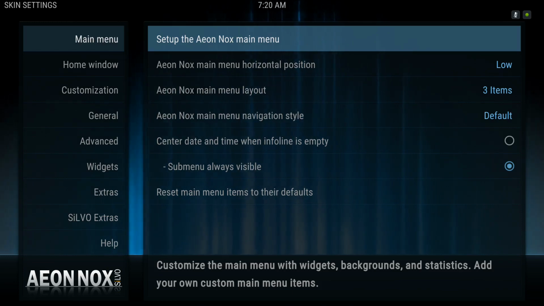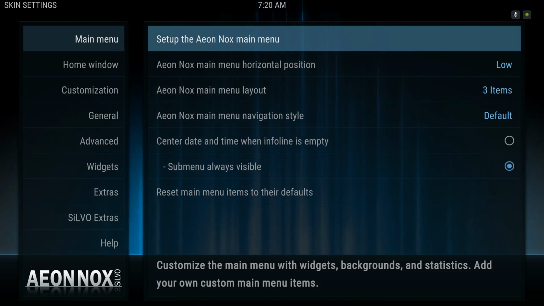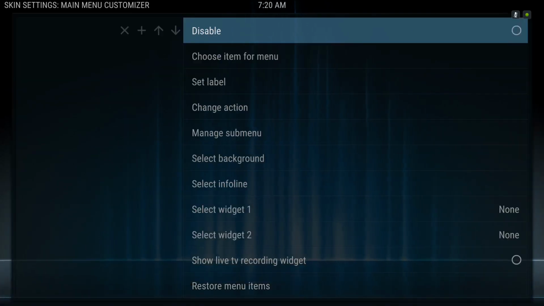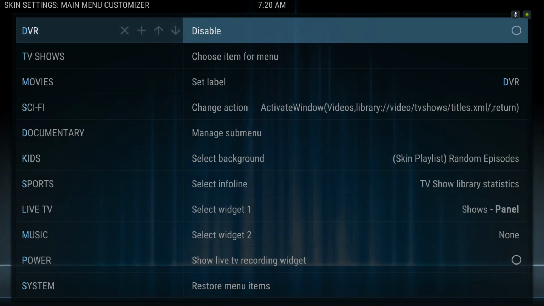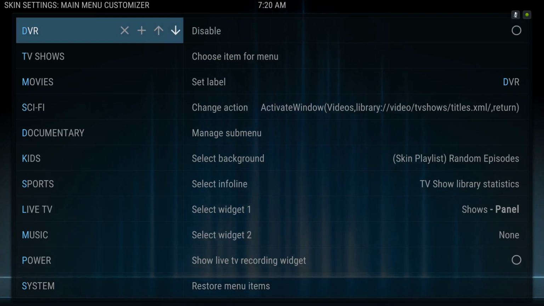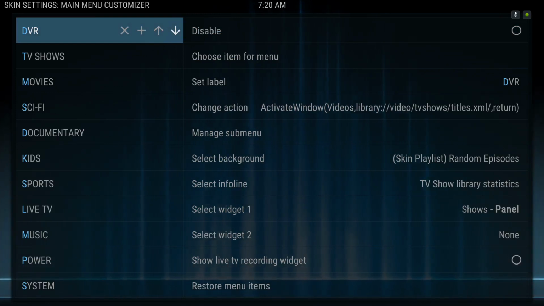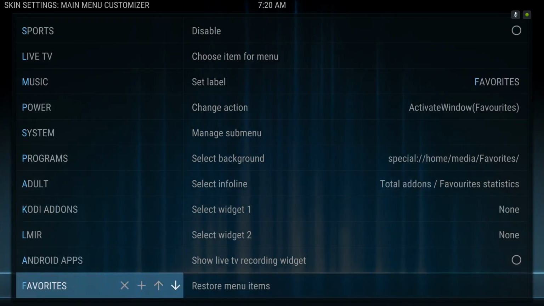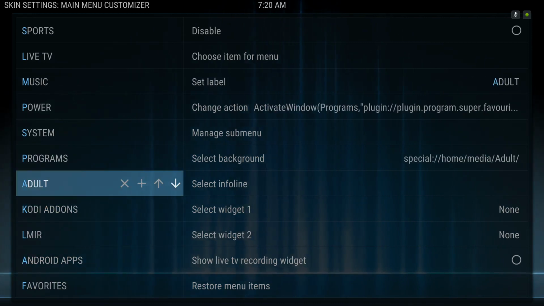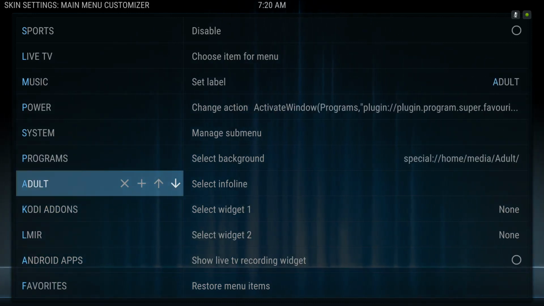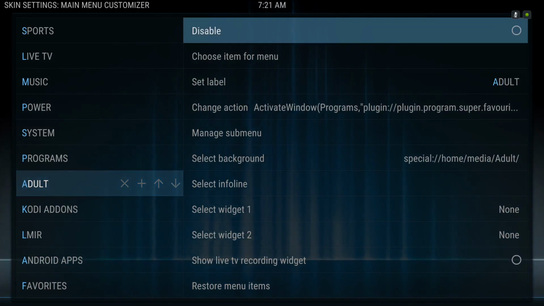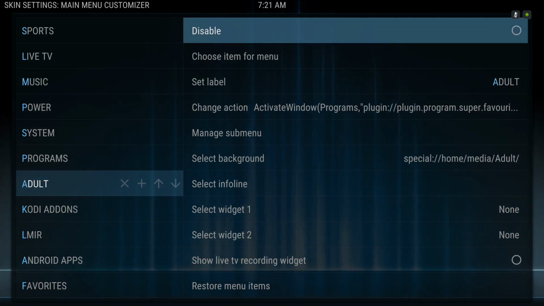I think I was just impatient. I clicked it again because I didn't think it registered, but it seems to be fine. But I'm going to scroll to the left, scroll up, and keep on scrolling up until you get to adult. When you get to adult, scroll right and click disable, or whichever one you want.